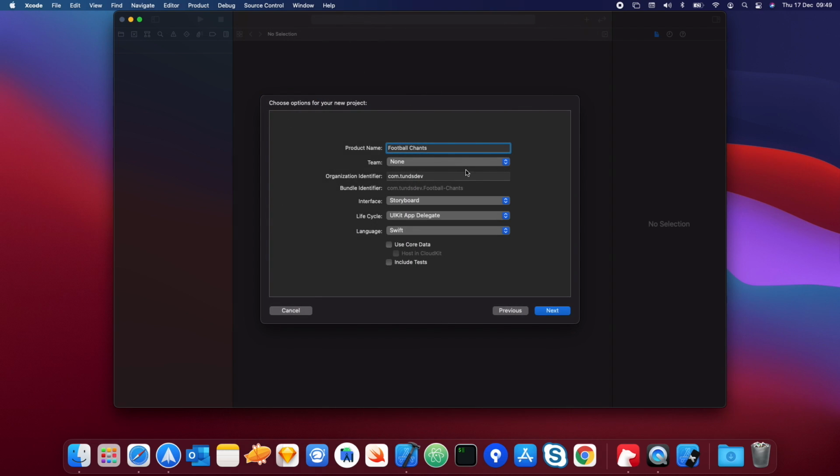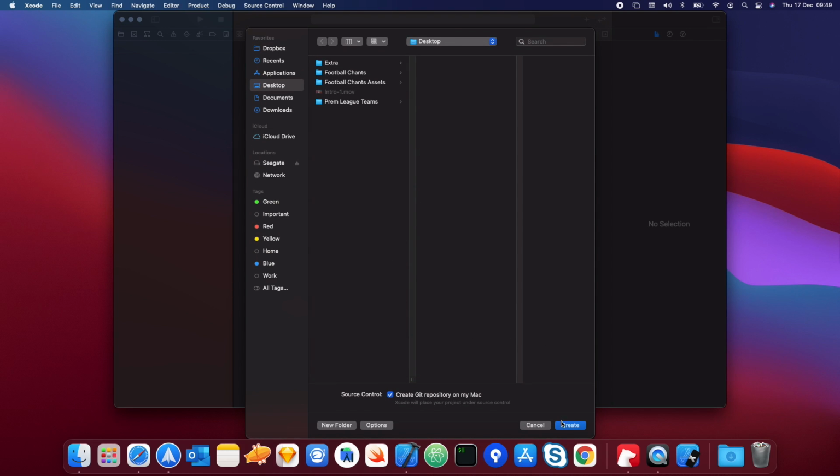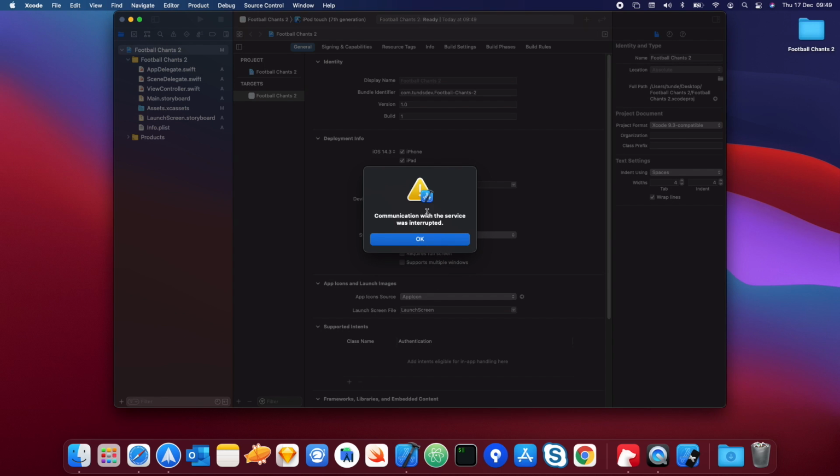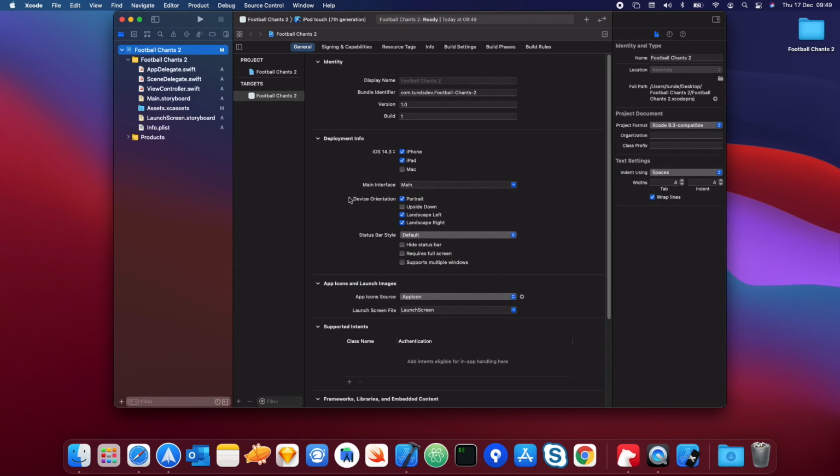Oh, I already have a project called Football Chants. So let's just call that Football Chants 2. And then we'll just save that onto the desktop, hit create, and then sweet. So this is a bug with Xcode, don't mind this. Sweet, so we've now got our first project set up.